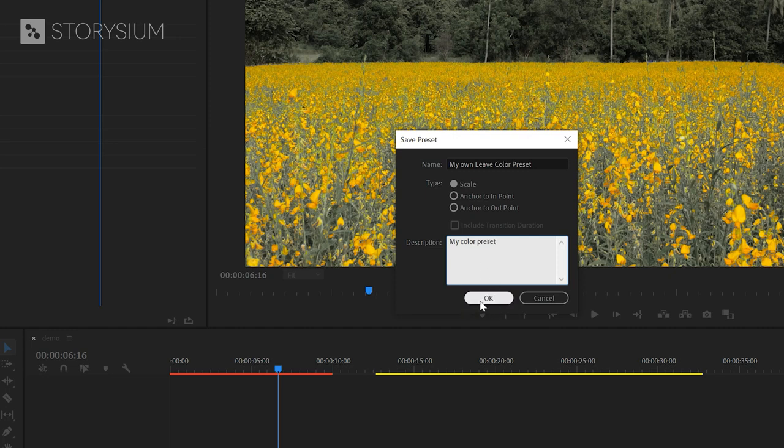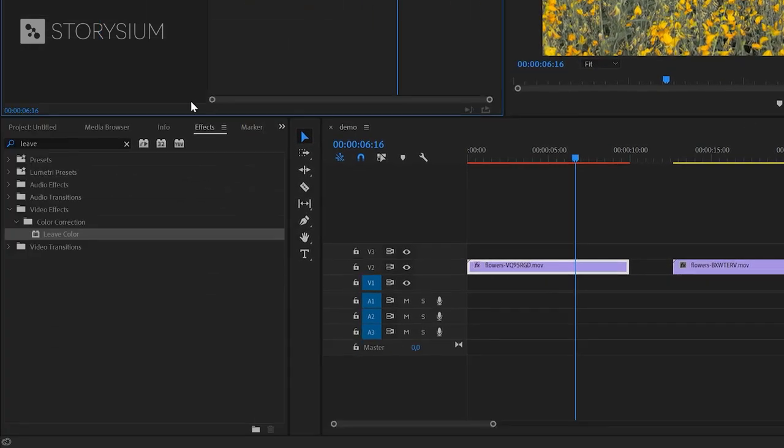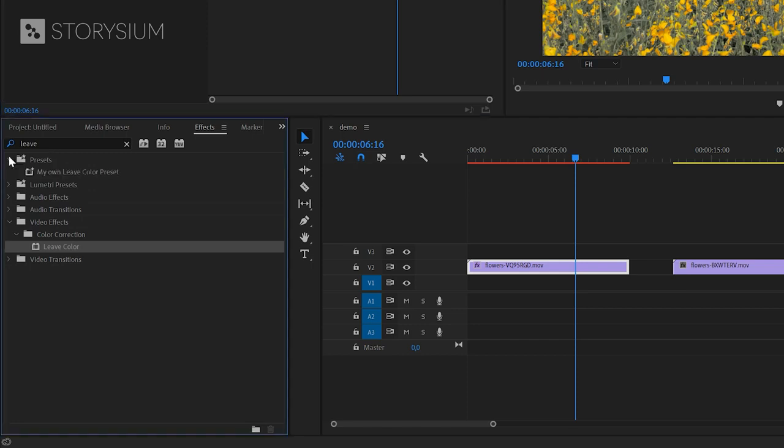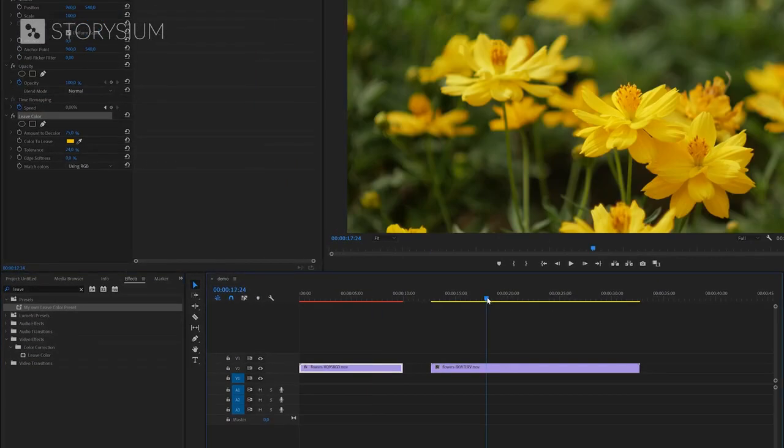Now we can click on OK to save the preset and then head over to the effects panel and then go into the presets section. Here you'll find the preset that we just saved. The preset now contains all the settings that we applied to the effect, and we can now simply drop this onto another clip. Let's take this second clip that I've got ready on the timeline. If I drag the preset over to the clip, all the settings are applied immediately.